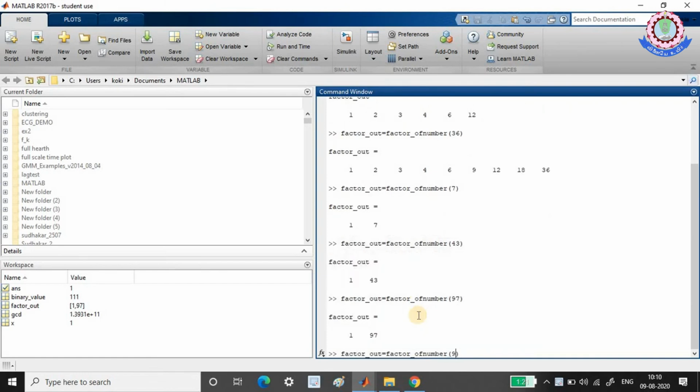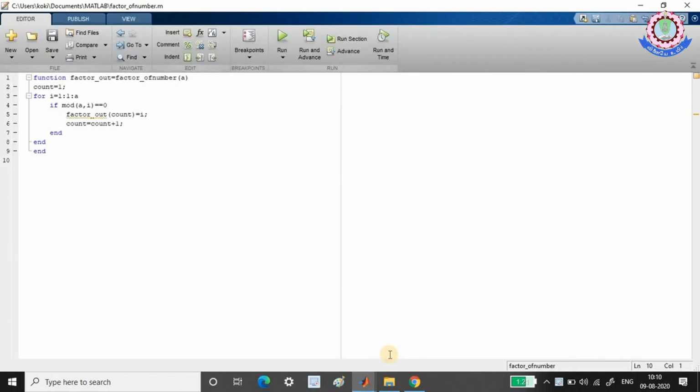Now for a number that is not prime, let us check. That is 30, 78, 76. Okay, so these are the factors of this number. So you can very well use this in any part of your code to find the factors of a number. Okay, so tomorrow I'll be showing you the continuation of this.